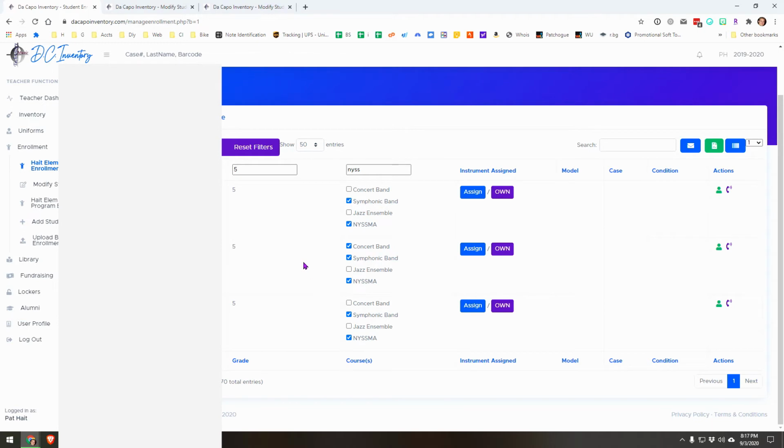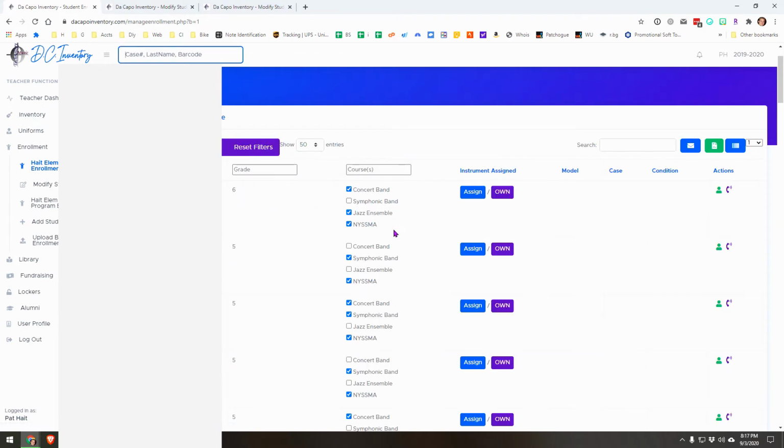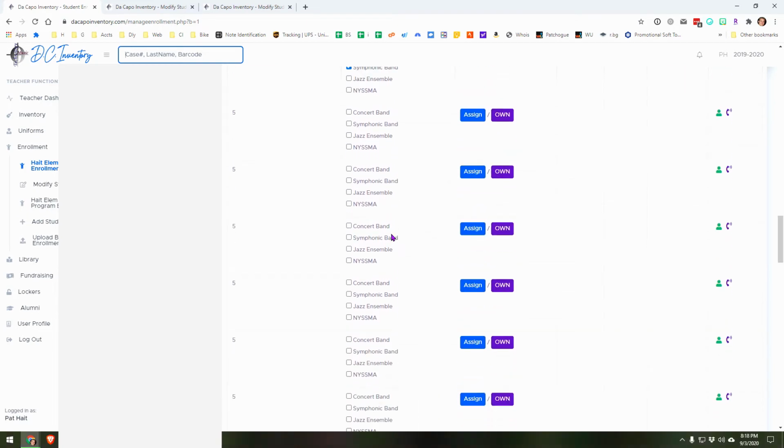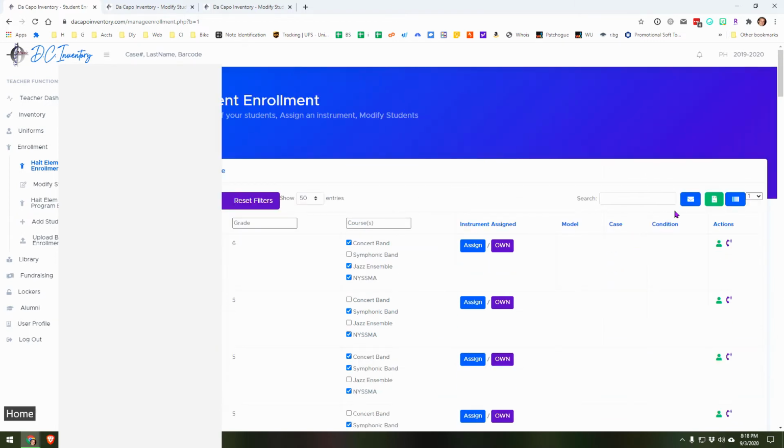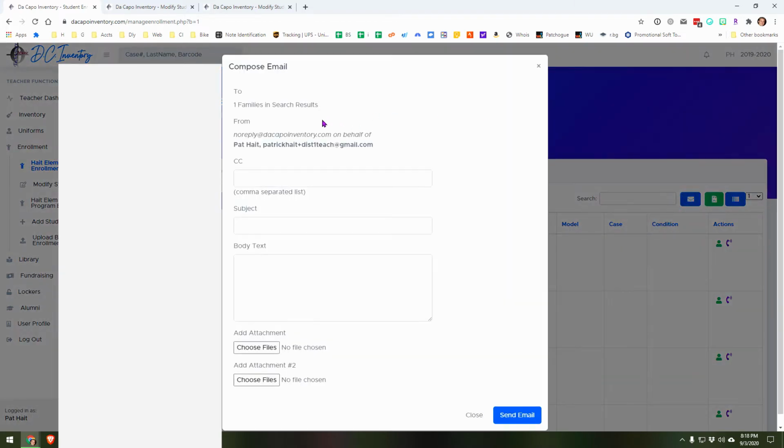Say I want to email everybody in the band. I would reset my filters, and now it's going to send an email to all of the students in the band. It's not just going to send it to the 50 that are on the page in front of me, it's going to send it to everybody because everybody is part of this search group.